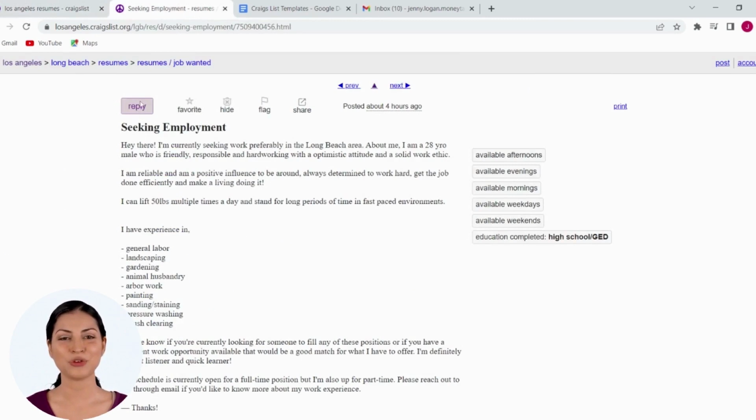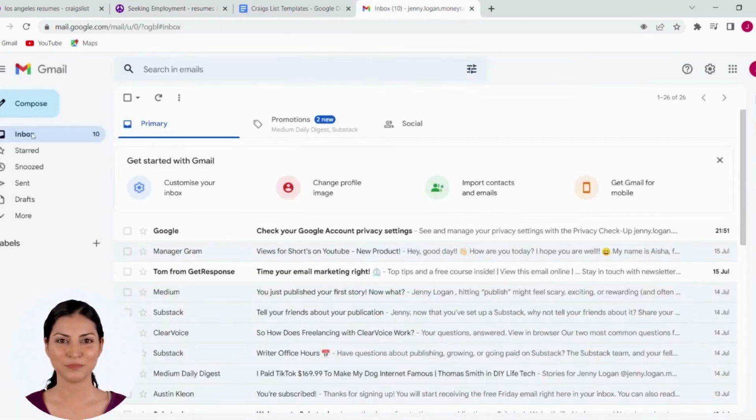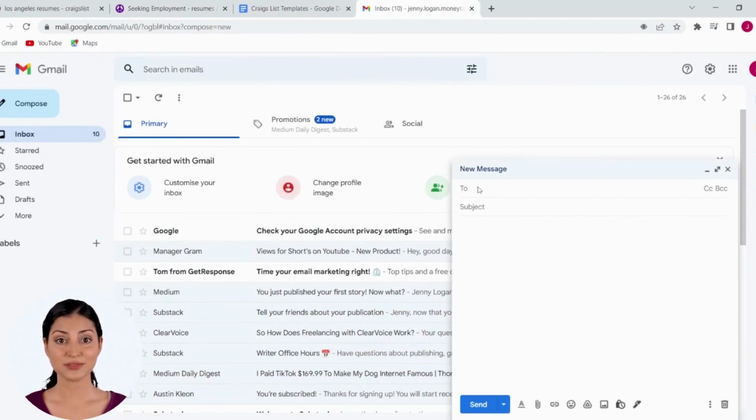A really cool feature on Craigslist is it allows you to send a response. So, what we do is click reply, then we copy and paste the text shown, and we go to our email and paste this. I have a Gmail account, so we can use this to send our emails to our prospective customers. So, let's do this. Open up your email account, press Compose New Email, and paste their email code into the send option.